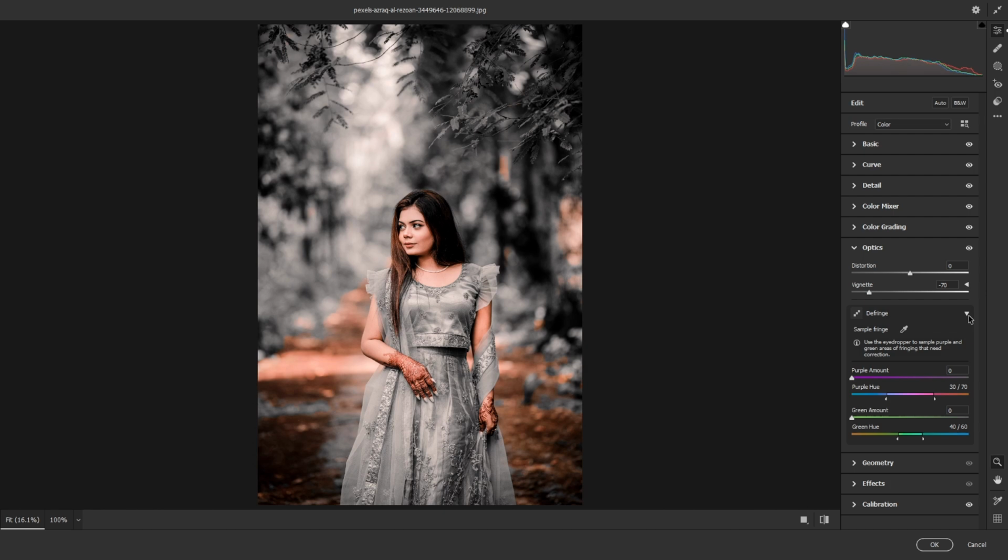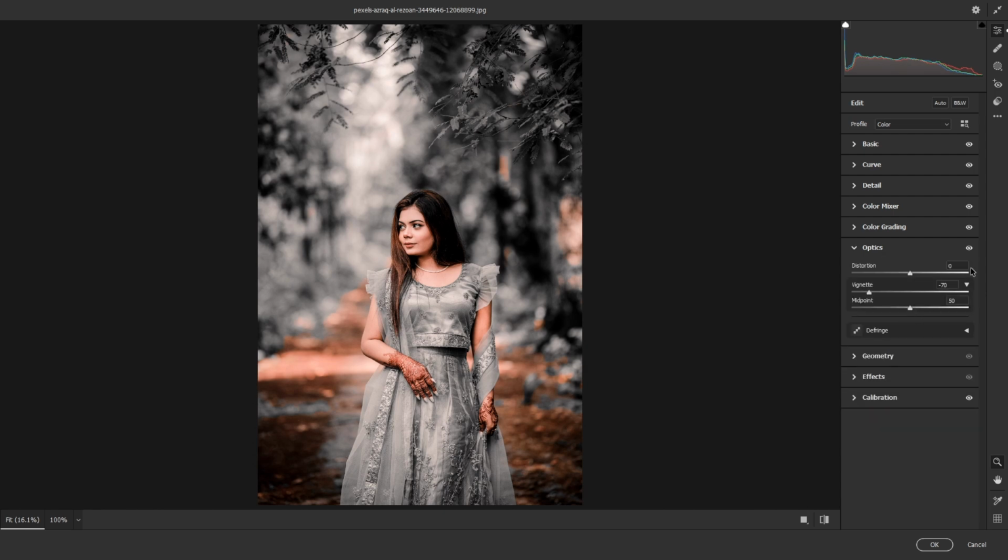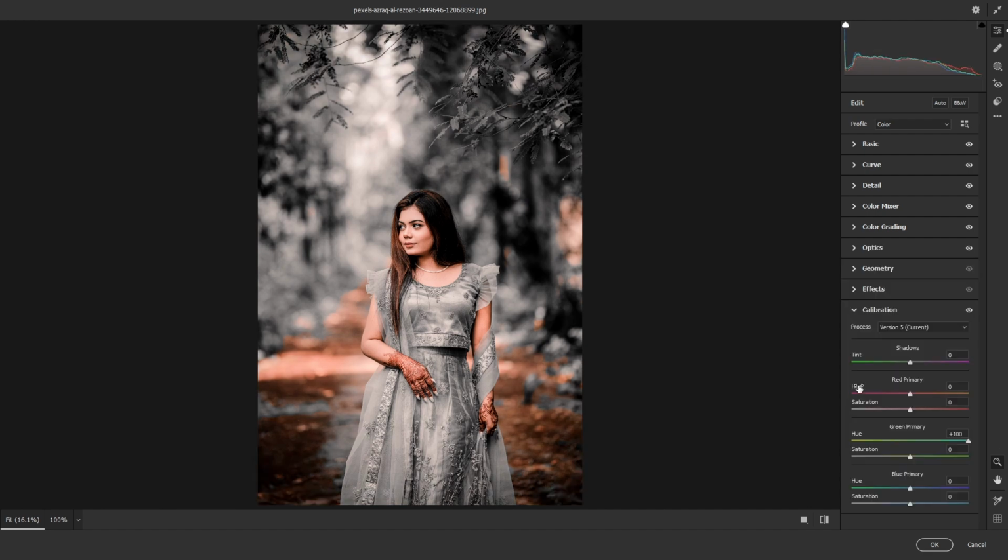Finally, make any last tweaks to the exposure, contrast, and levels to ensure everything looks perfect. And there you have it, a beautiful black moody tone color grade in Photoshop.